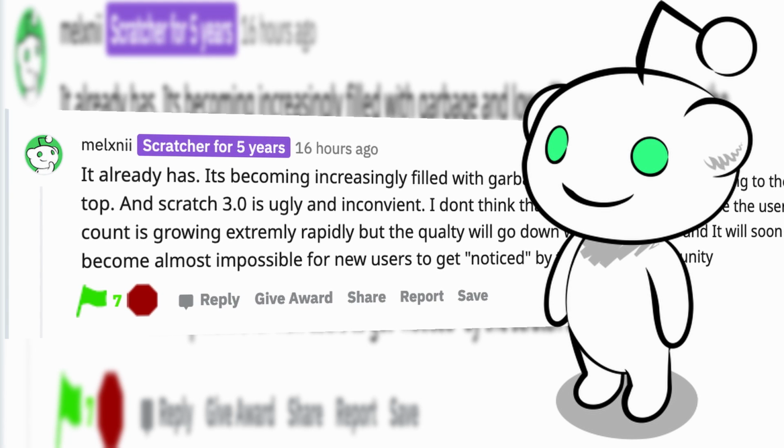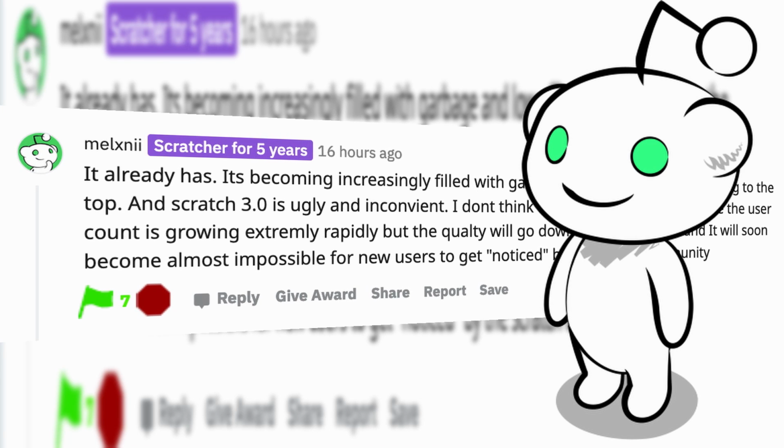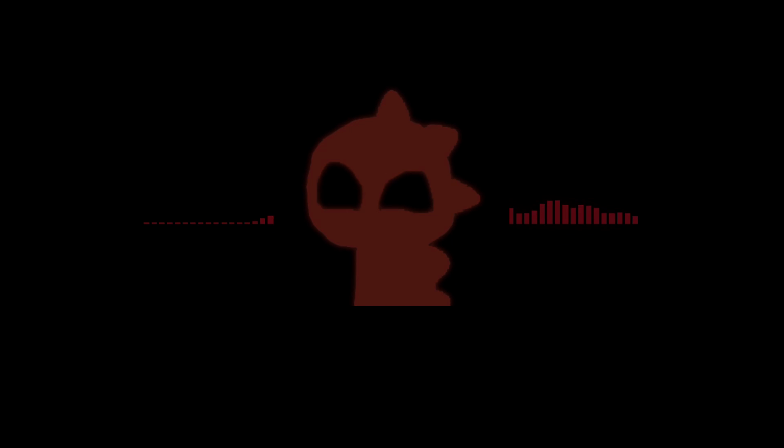down with more users. And it will soon become almost impossible for new users to get noticed by the Scratch community. While I agree with these two statements, this next user has a take on it that is important to keep in mind. Let's hear it from Minecraft Pro 1025.